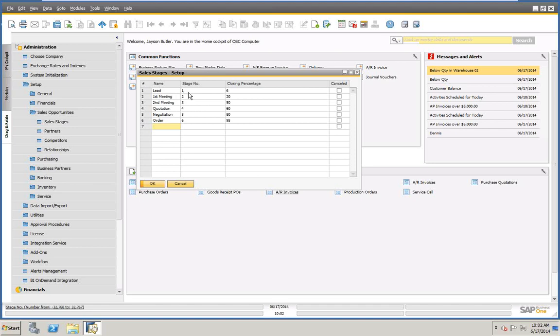So we're going to have a lead. Once we qualify the lead, we see if it's a good lead. We have a 6% chance of closing the deal. The next stage would be the first meeting. In here, we have our meeting. If we get past the first meeting, we have a 20% chance of closing, and so on.